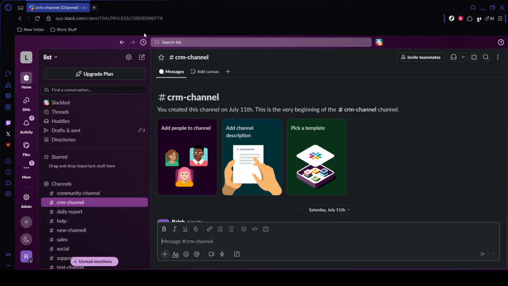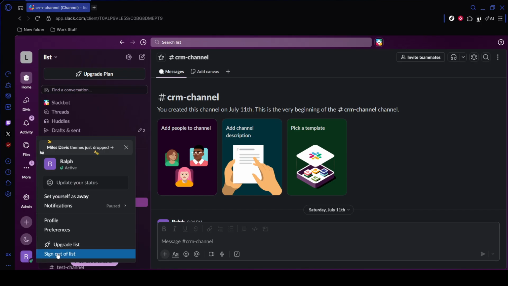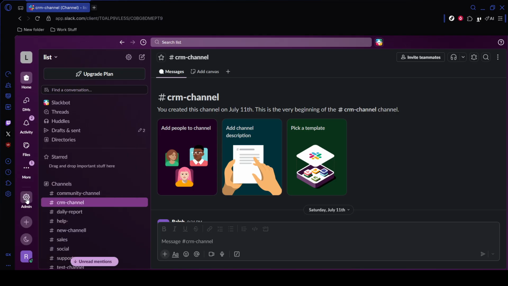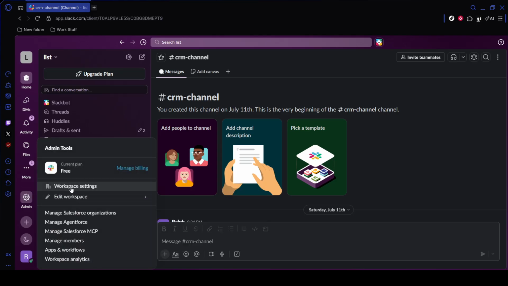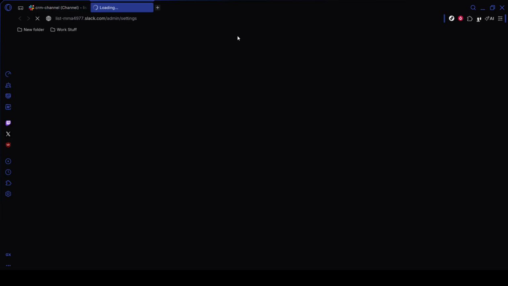Once you're logged in, look to the top left corner of the Slack window and click on your workspace name. This will open the main menu where you'll find several options related to managing your workspace. From there, move your cursor over Settings and Administration. A sub-menu will appear. In that sub-menu, click on Workspace Settings. This will take you to the area where Slack stores the main administrative settings for your workspace.